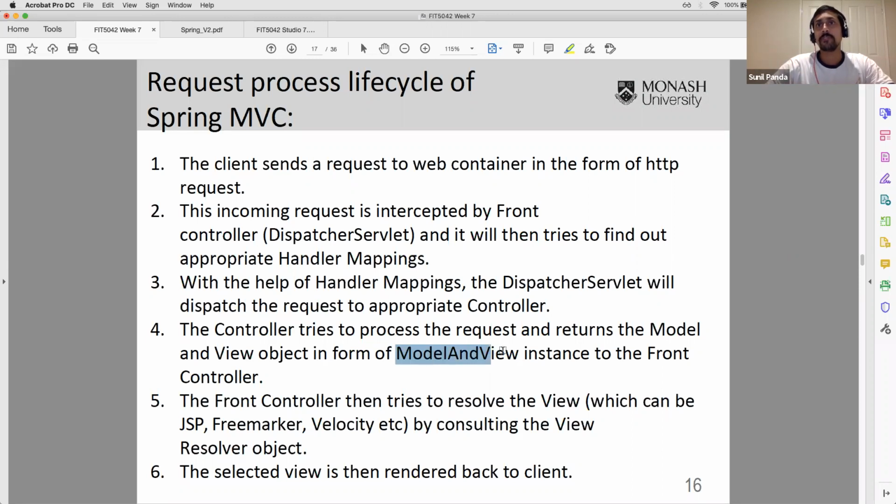There are three types of it. We will be using all three types in our examples. Not for this week, but for week 8. For this week, we are just using ModelMap. I'll show you during the lab demonstration part.